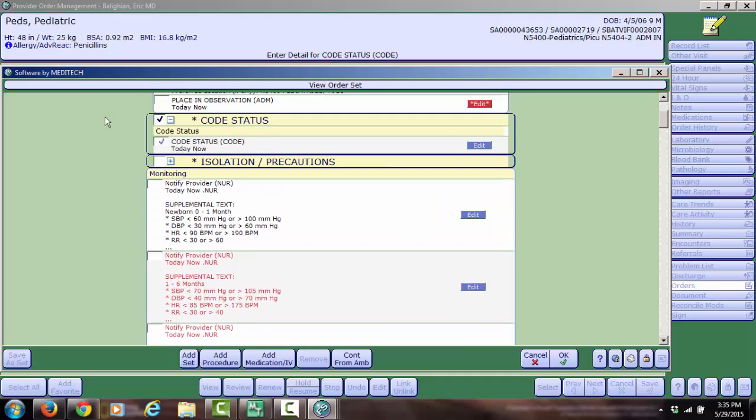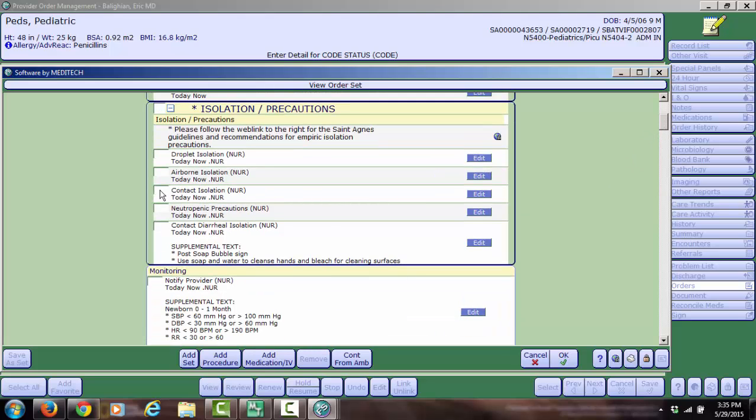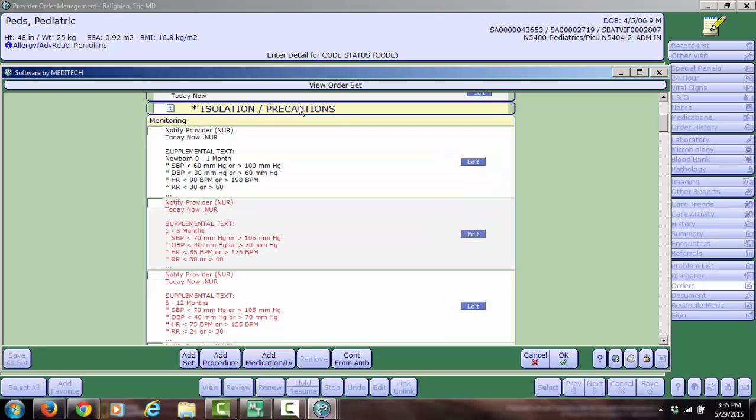Now here, the next section, notice how I'm opening up these tabs. If you want to put any isolation precautions, you would choose from here. Now notice the edit button is not red, so you don't have to. But if you wanted contact isolation or droplet, you could simply click that. You can close this up again.